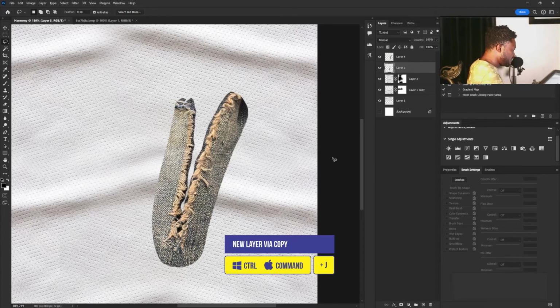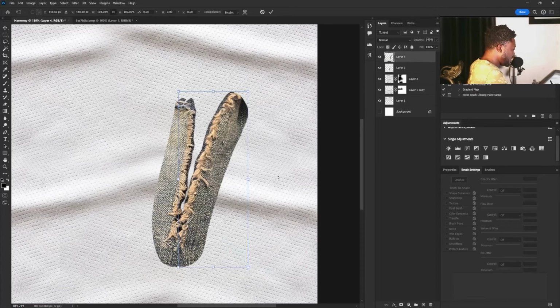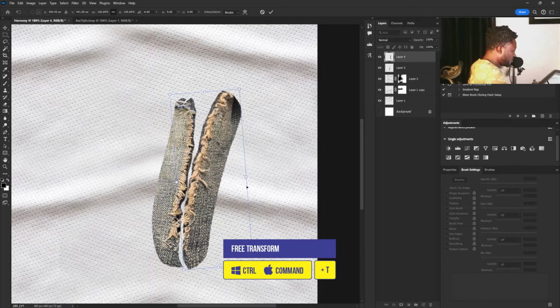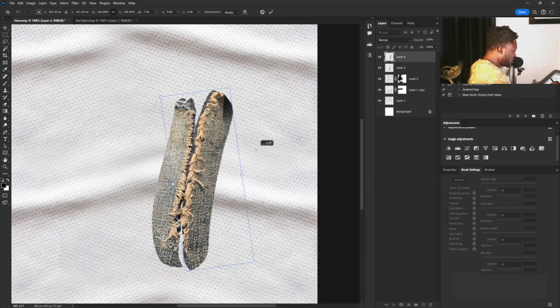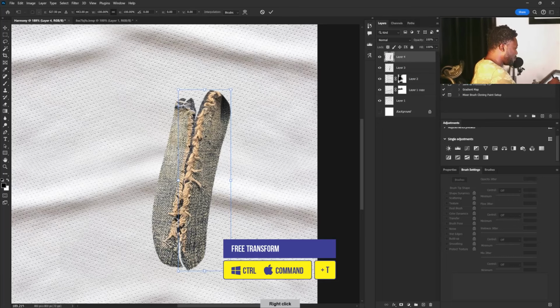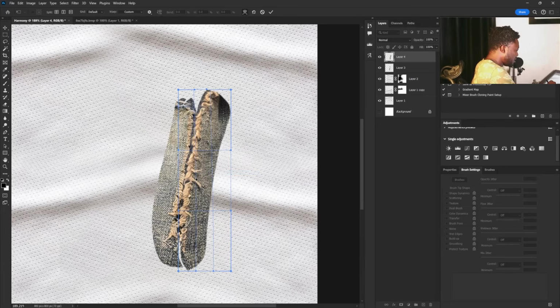All right, then I'm going to make this visible. Then I'm going to activate free transform and just push this in like so. All right, this should be close to this, you know, like that. All right, then for this, I'm going to activate the free transform, right click and say warp. Then I'm going to move this in like that. All right. Yeah. Then I'm going to hit the enter key.